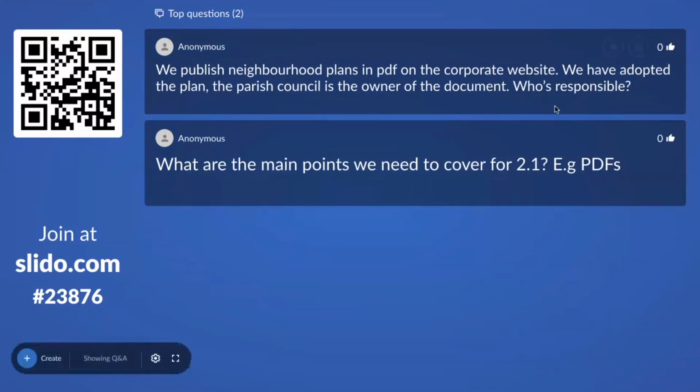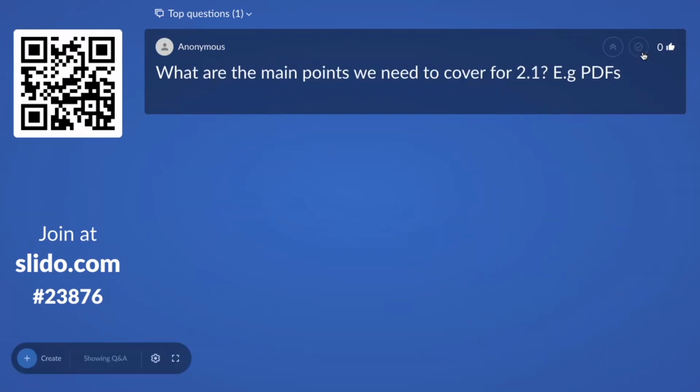We published neighborhood plans PDF. Who's adopted the plan? Okay. You're responsible as the website owner is the short version. So if you imagine you took someone else's PDF and put it on your website, it's not their problem to fix it, it's yours. So yeah, basically you're responsible as the owner.